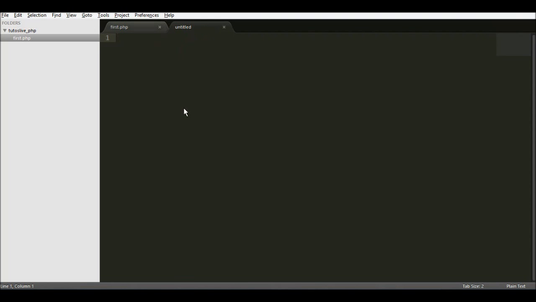So in general, I'll write my HTML code as usual. Doctype HTML, html, head, body. So this is the general HTML code. Now let's see how we can put PHP code into our HTML code.